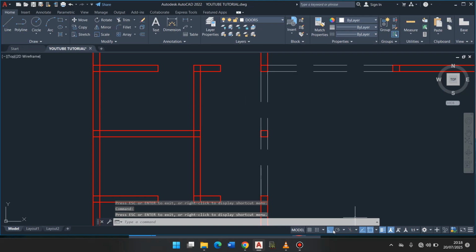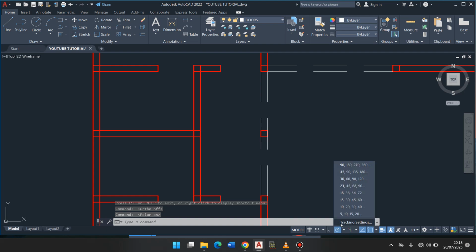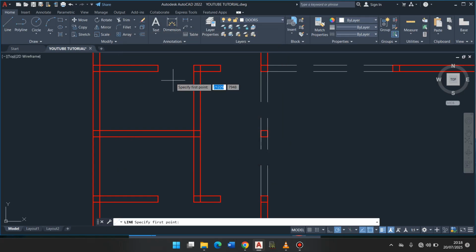We're going to turn off our auto mode to allow us to draw lines at angles, and then we can turn on our polar mode, and we may want an angle of 40. So when you click on line, you need to select from the side you want your door to open towards. So we want our door to start opening from here.